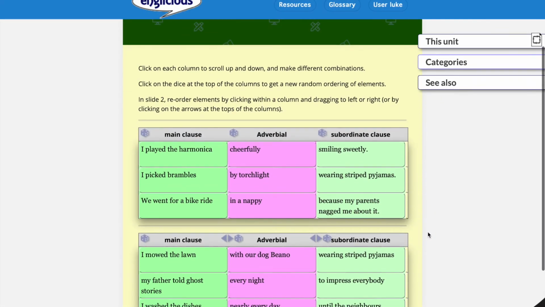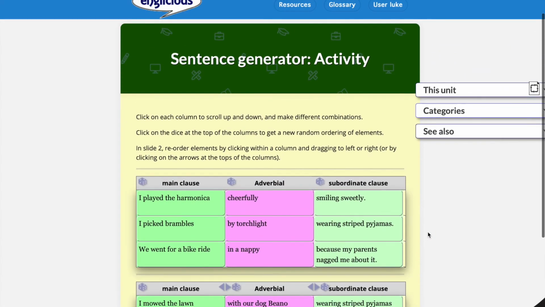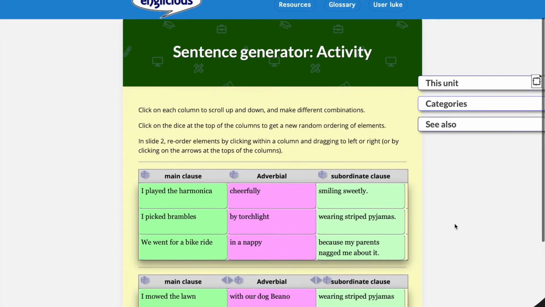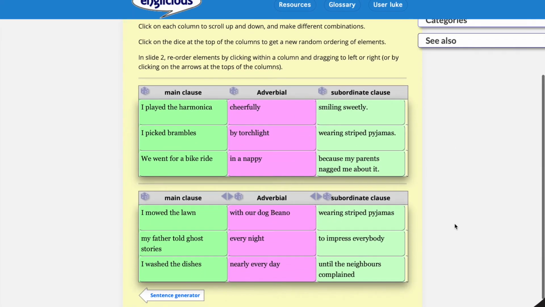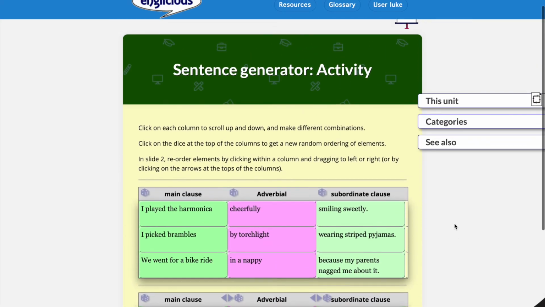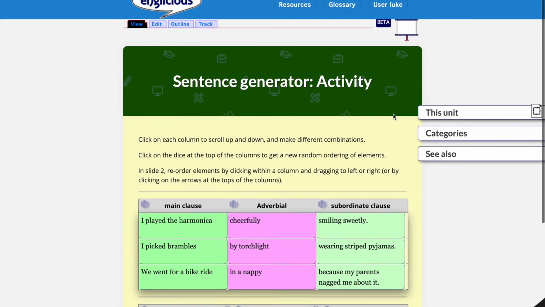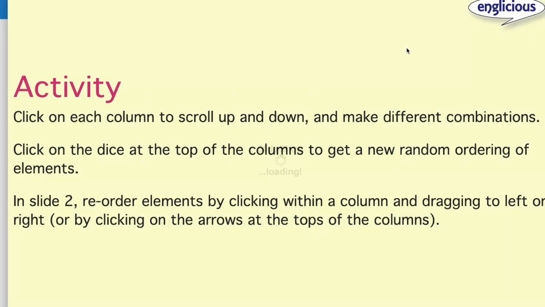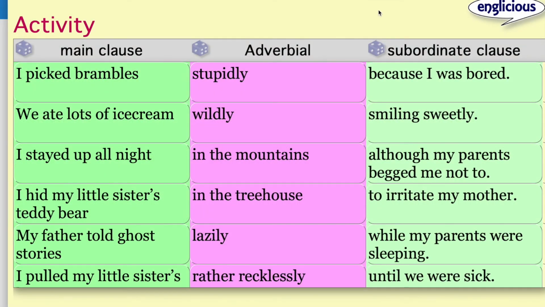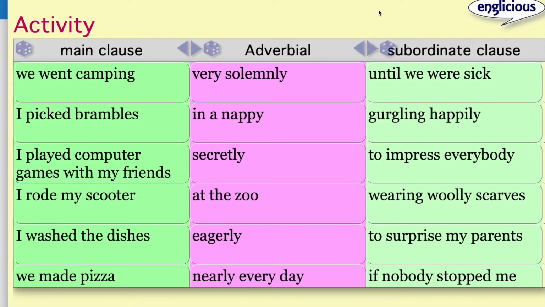Next, we have a sentence generator, and here we're looking at the main clause, adverbials, and subordinate clause. And for this one, we're going to take a look at how it would appear using the whiteboard button at the top of the screen. So that turns the activity into slides. We're going to have a look at the last slide because there's two ways we can play around with all these different parts of the sentence.